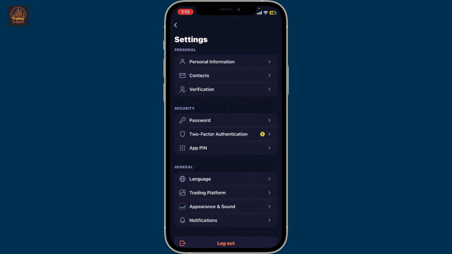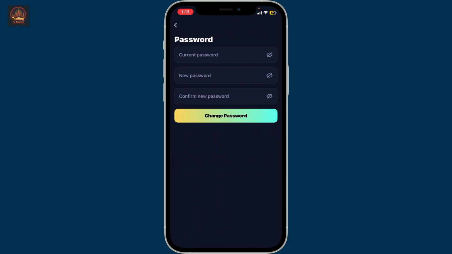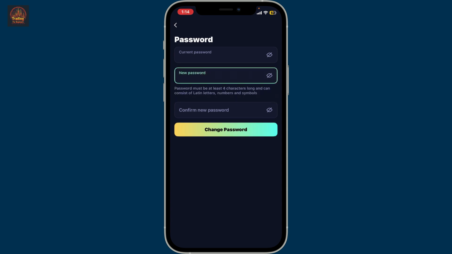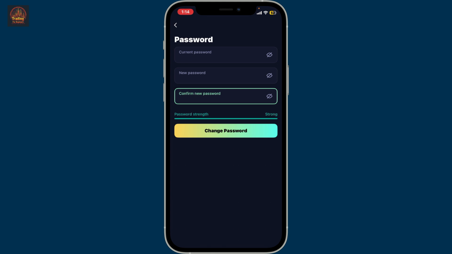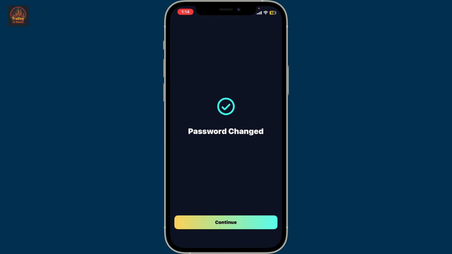Inside the Settings menu, look for Password under Security, tap on that and go to the first field on the Password tab and enter your current password in the first text box. Once you enter your password, go to the next field and enter the new password you want to change to. Re-enter the new password once again in the last field to confirm and finally click Change Password.